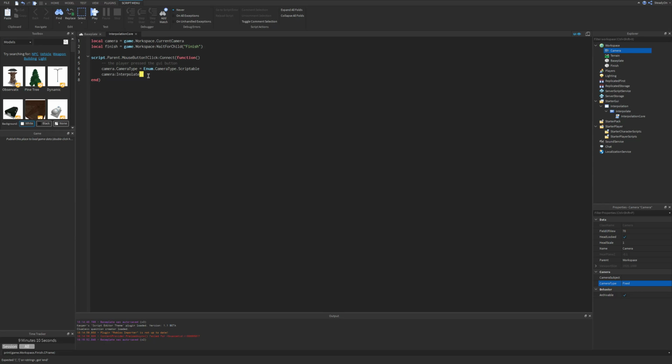Now, where are we going to move the camera to? Where do we want to interpolate it to? Well, the first argument is the position we want to interpolate it to. So to do that, we're going to say finish. It's a CFrame value, so we have to supply a CFrame, and we're going to use the part's CFrame for that. And for the focus, we can also use the part's CFrame. We'll see how that goes. It doesn't always work very well. We'll say it should take 3 seconds, right?